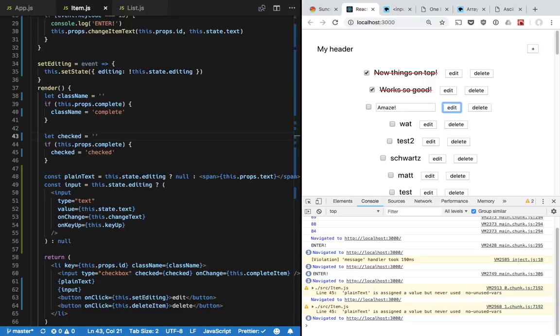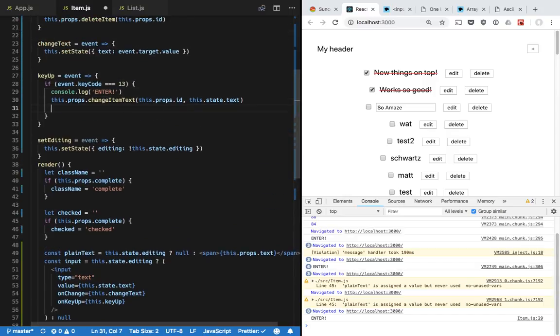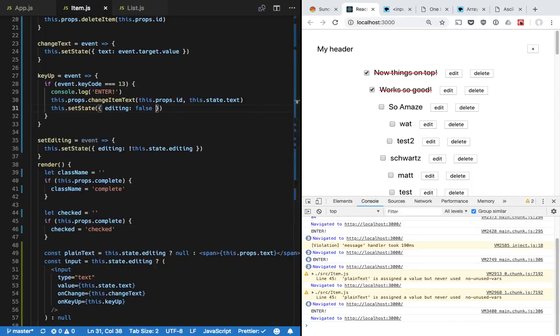What if you enter? Once you're done typing, you just hit enter and the editing will go away. Super simple. This.setState editing is false. Wow, React is so cool.